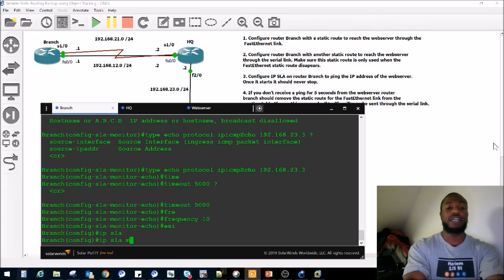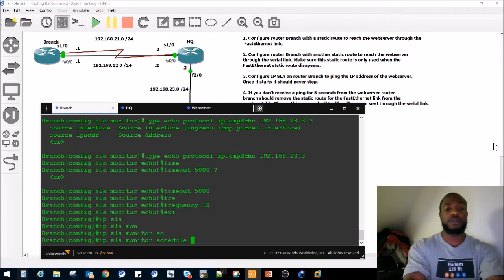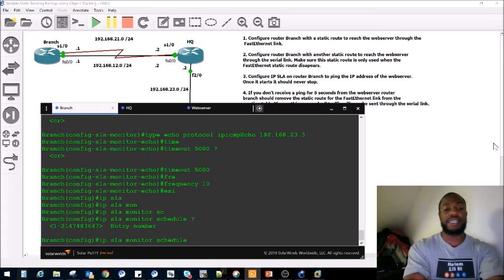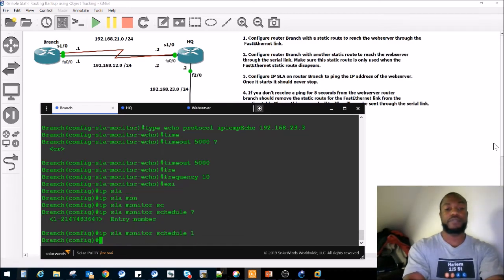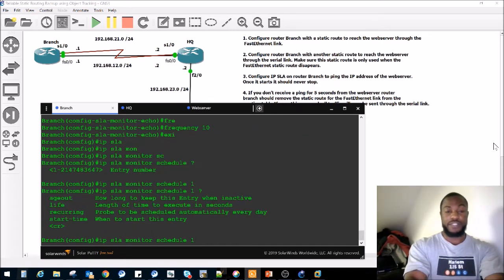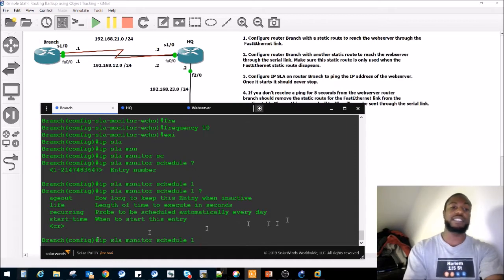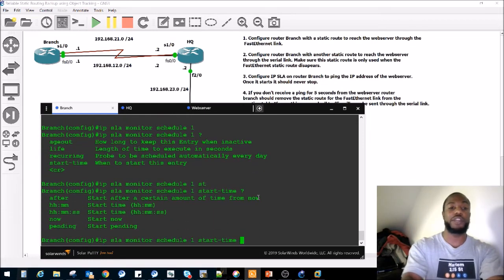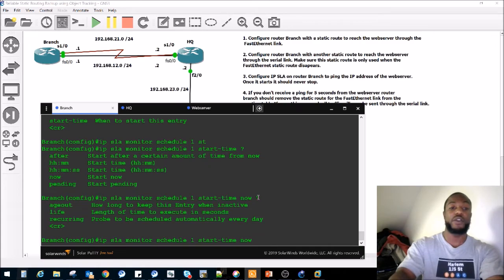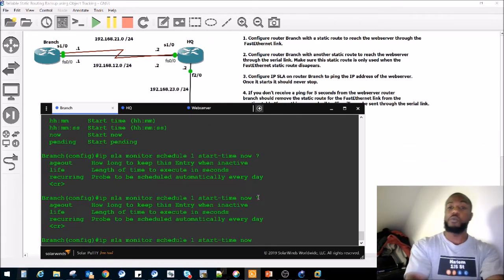IP SLA monitor schedule. What else do we got here? We got the entry numbers. Entry number 1. What was the schedule though? We didn't even finish that. So schedule 1 is going to be, he didn't specify what start time. So we'll just say start time at this point. When do we want to start? He didn't say when, so we're going to say now. We're just implying that, right? What was the next thing he wanted? He said, once it starts, it should never stop. So what word in here tells you that?